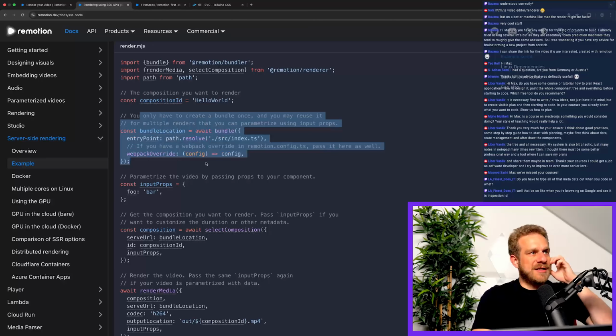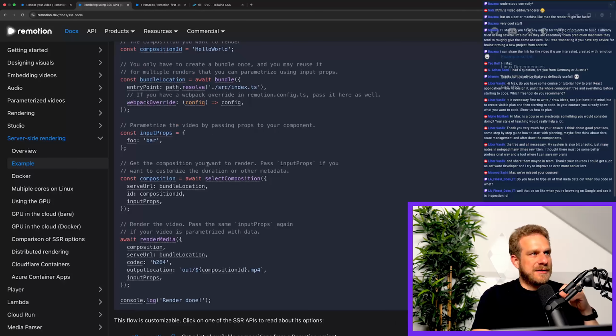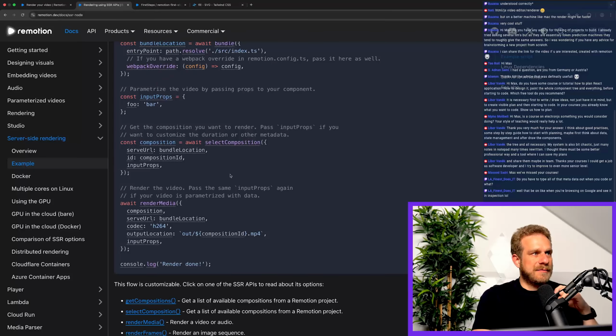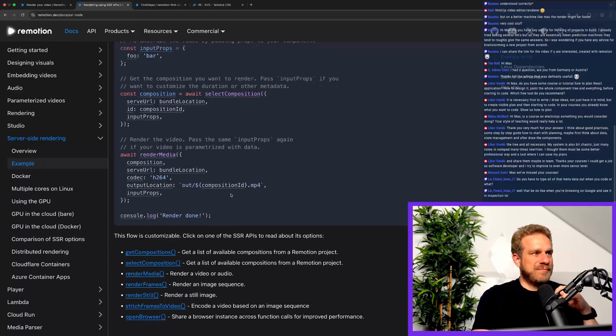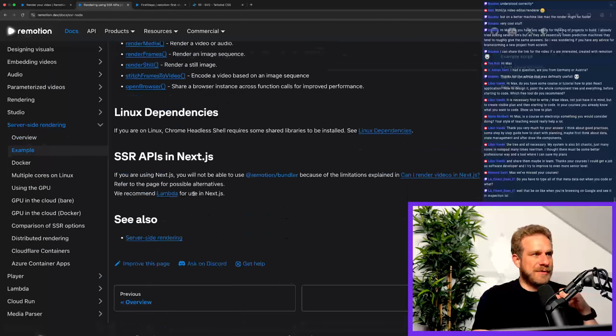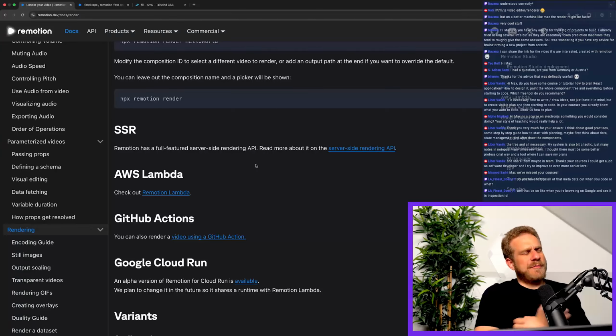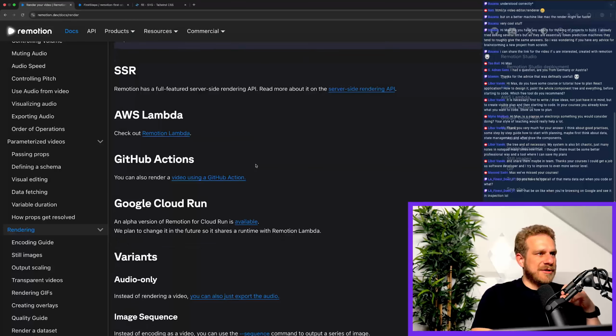Okay, we do that once, so we can do it in advance. Then we derive the parameters, the props for that render cycle. We select which composition to render, and then we go ahead and render that. Quite straightforward. I'm really looking forward to trying to build my own render pipeline here that runs on a VPS, where I define my video structure and then just send the request and have it render.